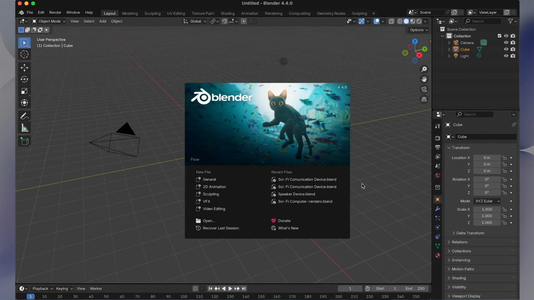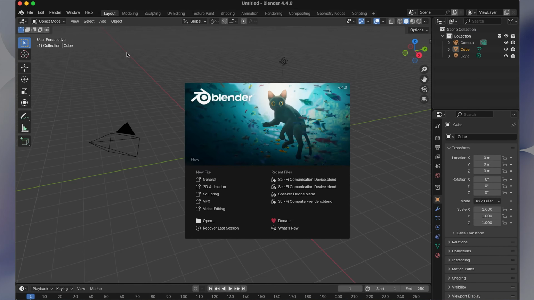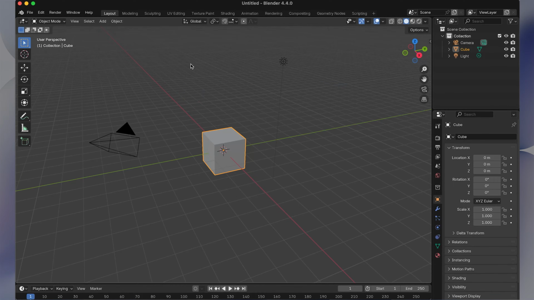So the first thing you'll see is the splash screen displaying the version and your recent files. We don't really need to worry about this at the moment. We can just hover over any of this gray area, then we can just click and you can see it disappears. Okay, so you can see we have a cube here and some weird lines. So what this is called is the 3D view.